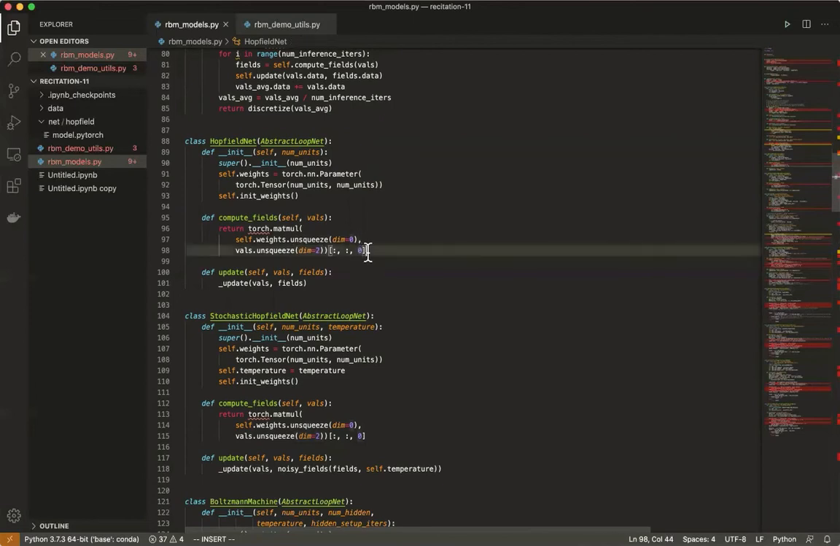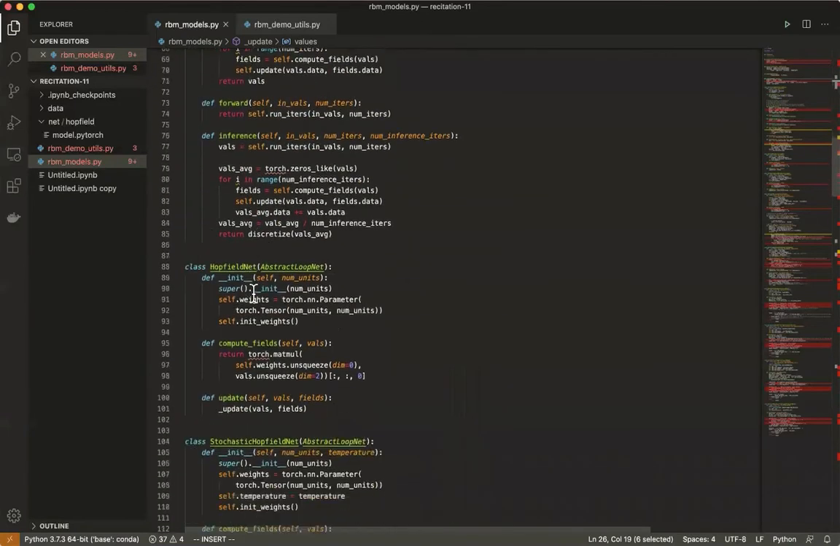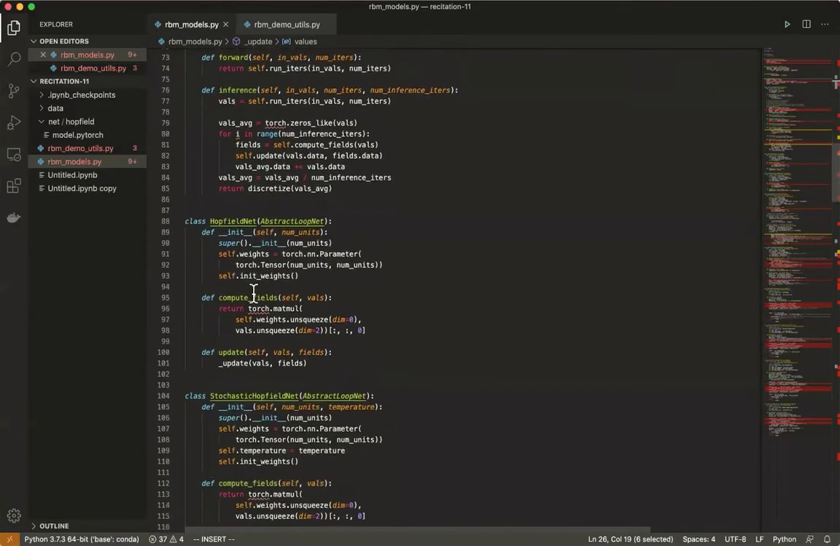So in some sense, you can think of this as a linear layer, with the inputs being the number of units and the outputs being the number of units, and the weight transition being the weights matrix in the network. To update, we just call the in-place update operation that we defined up here. And to remind you, this is just updating the values in place to reflect the field that was computed earlier. So that is Hopfield nets.